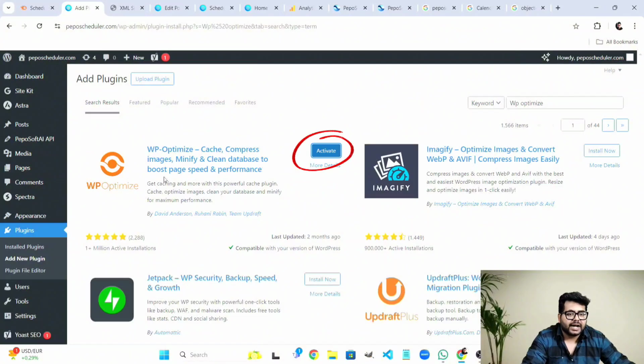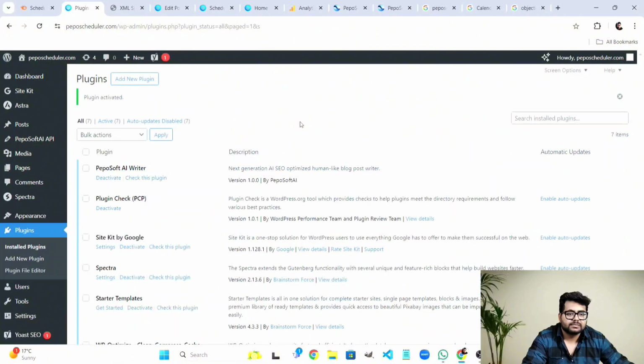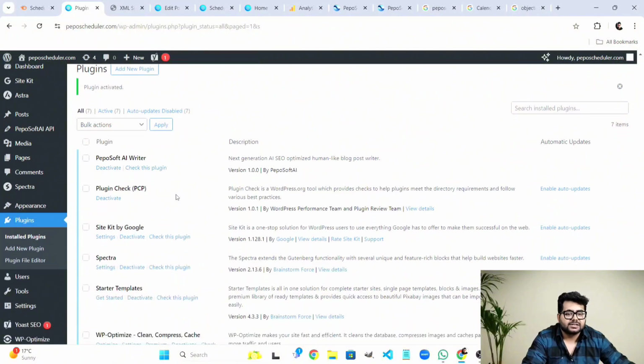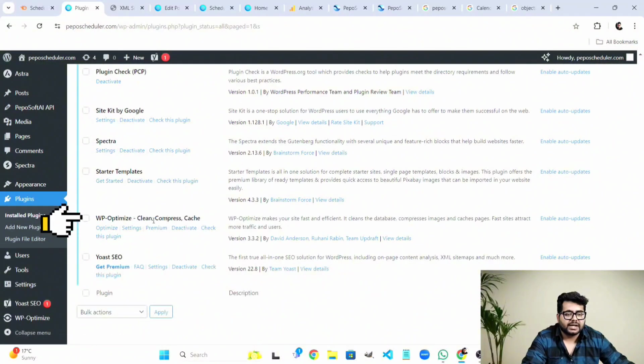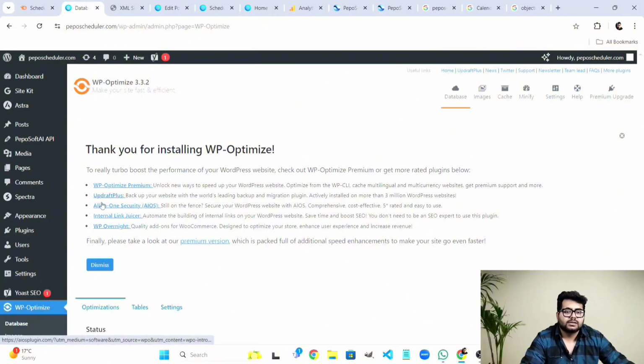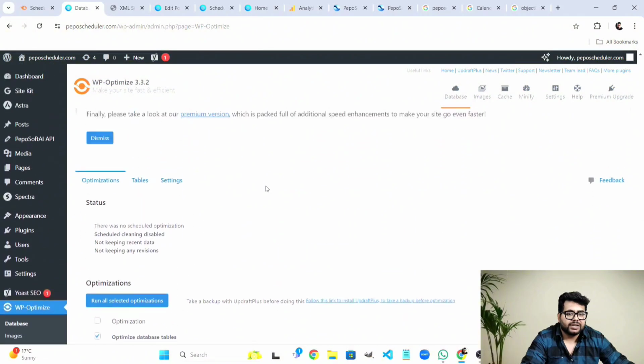All right, WP Optimize has been installed, and I'm going to click on activate. As you can see, WP Optimize is now here. We have options for optimizing, settings, and a premium pack, and then we can deactivate or check this plugin. All I have to do is click on optimize here. It says a little thank you for installing WP Optimize.